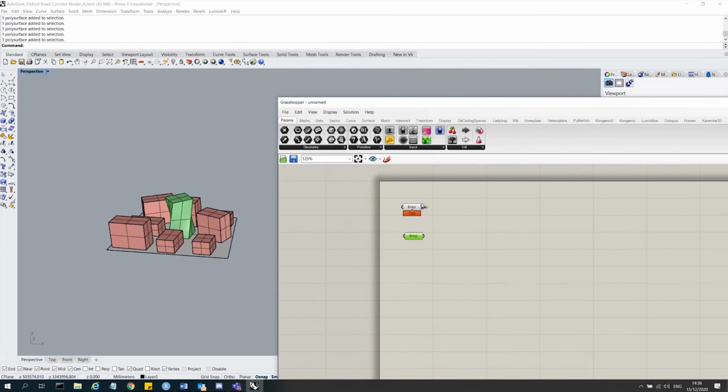So now this is my design and this is my context. And I'm just going to do one more for my ground plane. So right click, set one brep. So now the ground, my design, and my context, right?